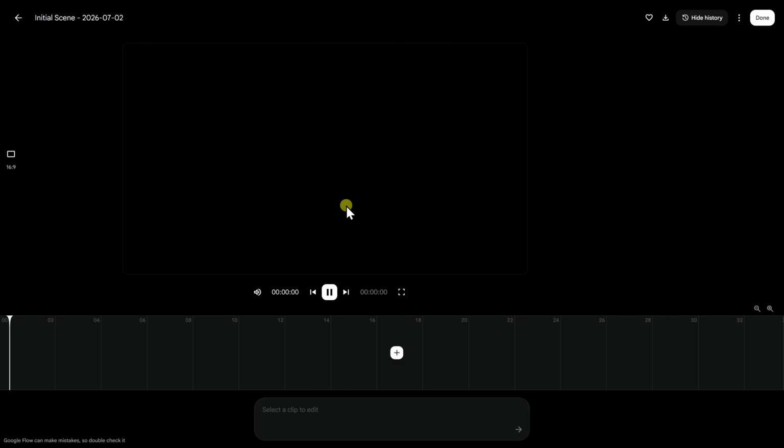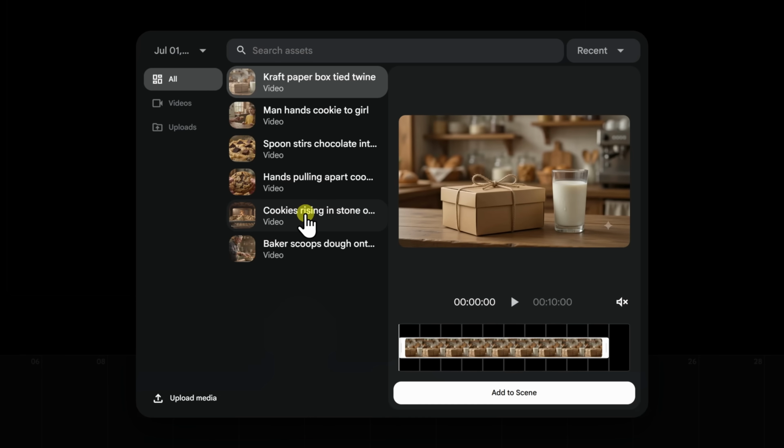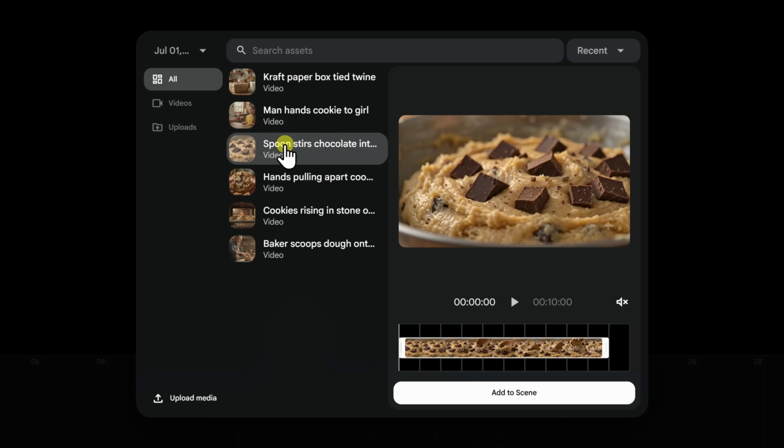Let's click on that. Now, at the bottom of the screen, let's click on the plus icon to start adding some clips to this timeline. Here, I can see all the different AI-generated clips that we've created so far. Now, right here, I'll select this as the opening shot.